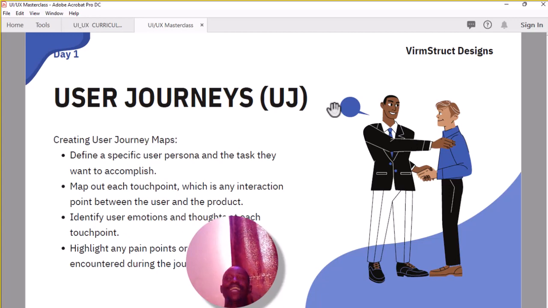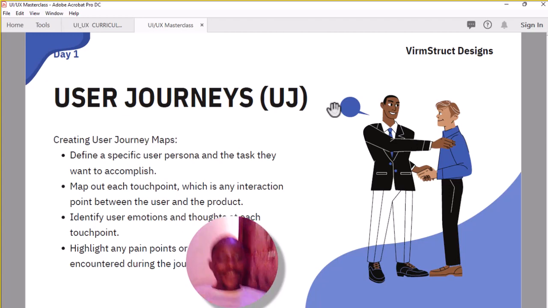So that is it. That's some gaps that we're already identifying that you can take up as a project anyway. So moving on, then you map out each touch point, which is any interaction point between the user and the product. So like we were saying, okay, what do you want to achieve? You want to pay school fees. So you have to now map out, okay, what are the points that you have to contact with.